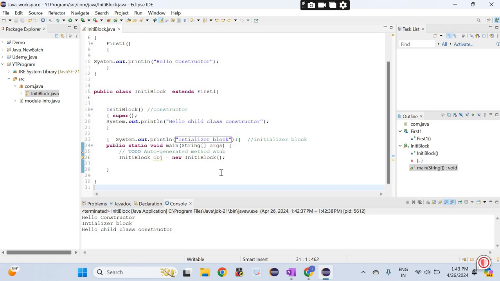Next I'm going to explain the final keyword. From the name itself you can understand the final keyword. Basically, in Java there is no constant. You can use final with a variable, method, and class. Sometimes an interviewer can ask you the difference between final, finally, and finalize.